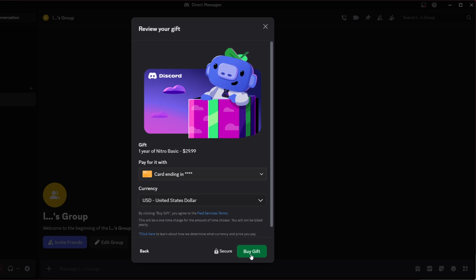When your friend clicks the link, they'll log into their Discord account and redeem it to activate Nitro. If they already have Nitro, the gifted time is typically added to their account or queued for later, depending on their current plan. That's it. Open Discord, tap the gift icon, choose the plan, pay, and send the link. Enjoy gifting, and have fun leveling up someone's Discord experience.